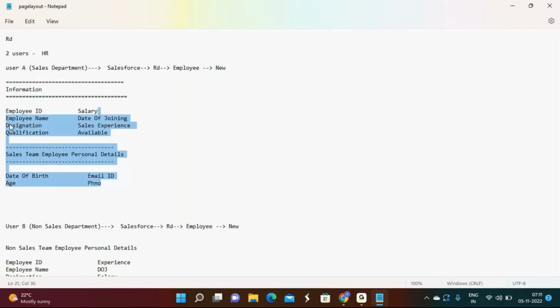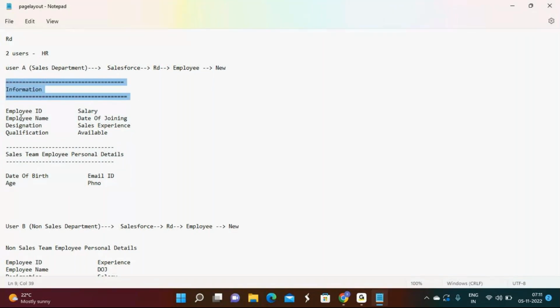this layout. He wants a section called information, and then ID, name, designation, qualification, salary, date of joining, sales experience, and available. And then the section called sales team employee personal details. And then he wants the field access called date of birth, age, email ID, and phone number.